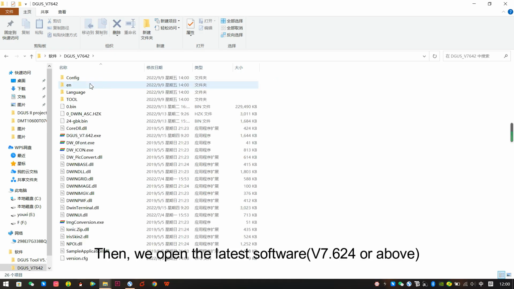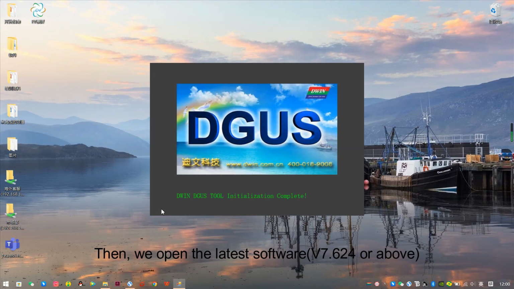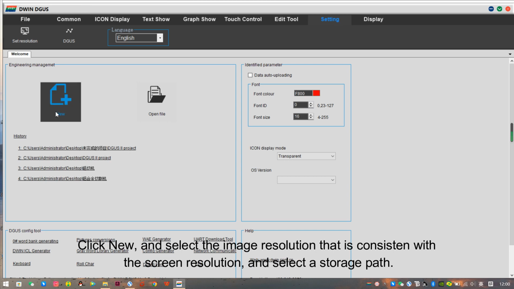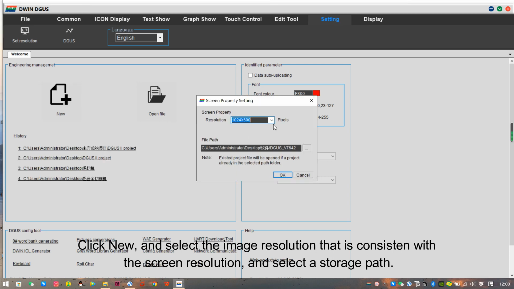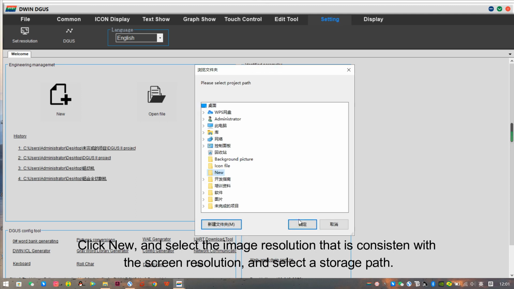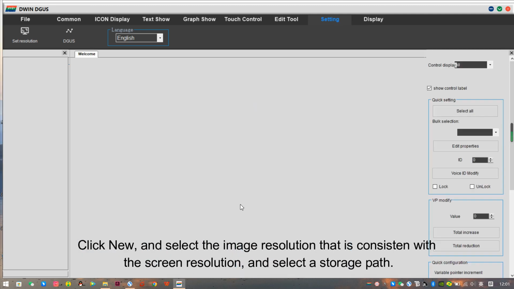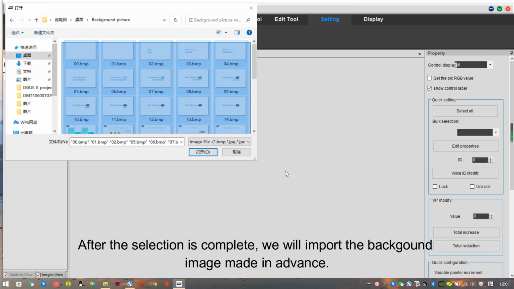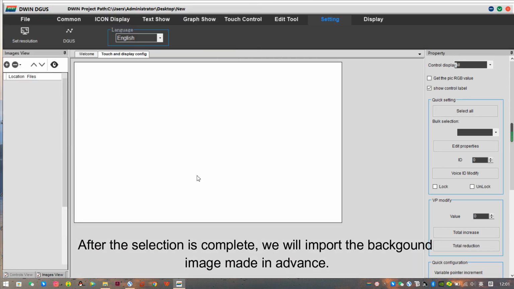Then, we open the latest software, V7.64 or above. Click New, and select the image resolution that is consistent with the screen resolution, and select a storage path. After the selection is complete, we will import the background image made in advance.